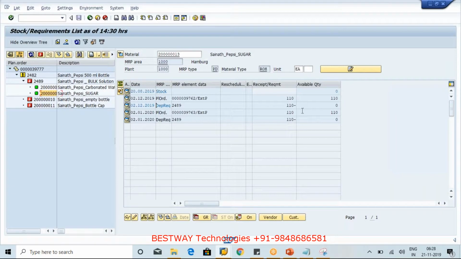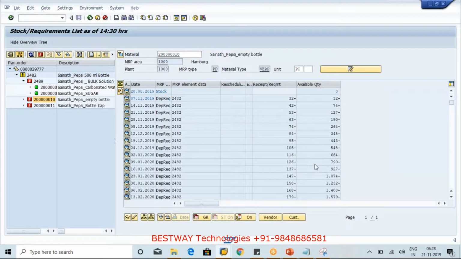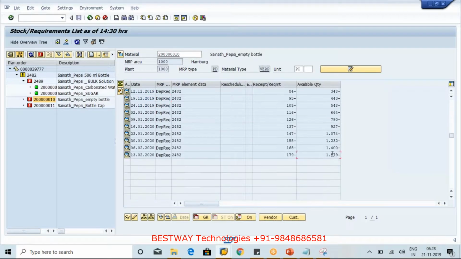If you go to 13, so 13 is having sufficient stock. That means these materials are ready to prepare this particular finished product. These materials are ready actually. Whereas if you go back to this empty borders, we are having some deficiency again.